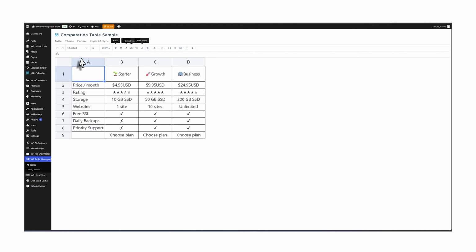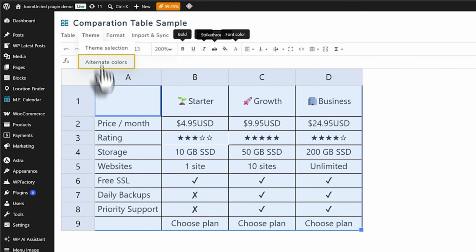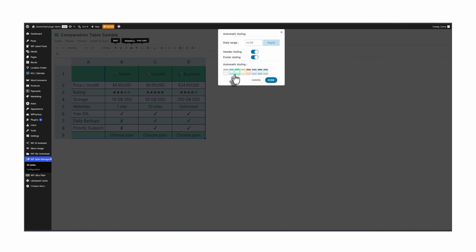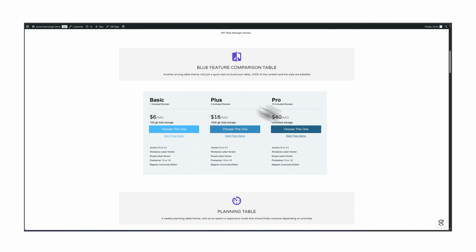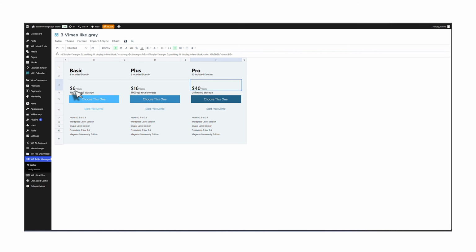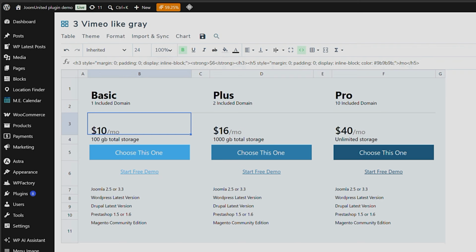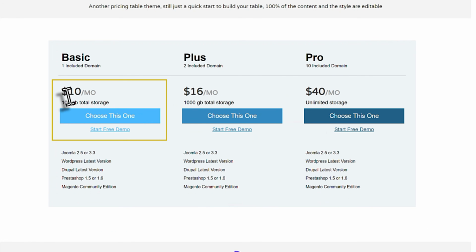To make the table easier to read, you can insert product images, star ratings, icons, and formatted text directly into each cell. You can also apply custom colors and formatting to highlight key differences between products. If you're comparing pricing, WP Table Manager supports spreadsheet-style formulas, allowing calculations to update automatically whenever your data changes. The result is a professional comparison table that's easy to maintain and much easier for visitors to understand.